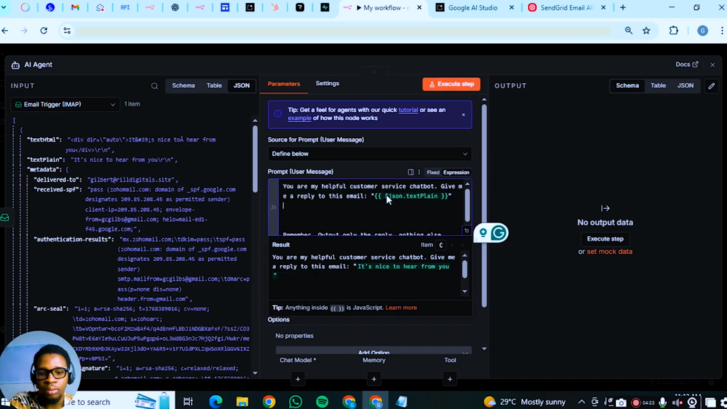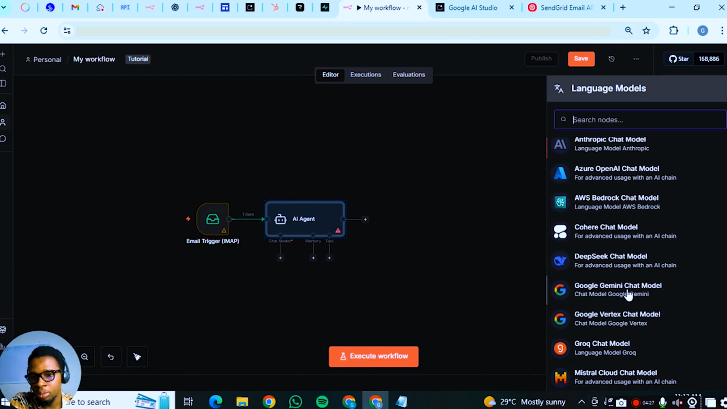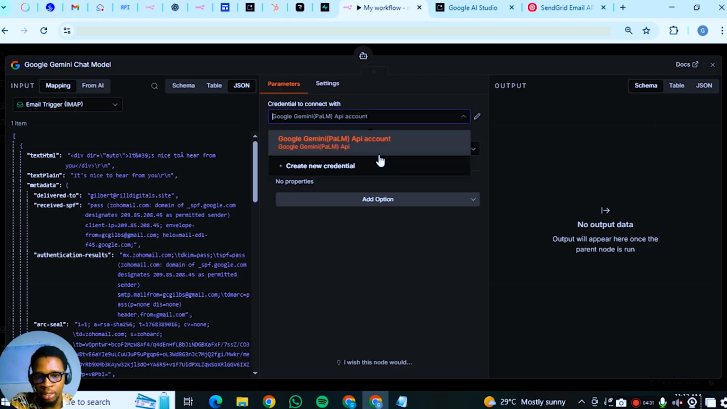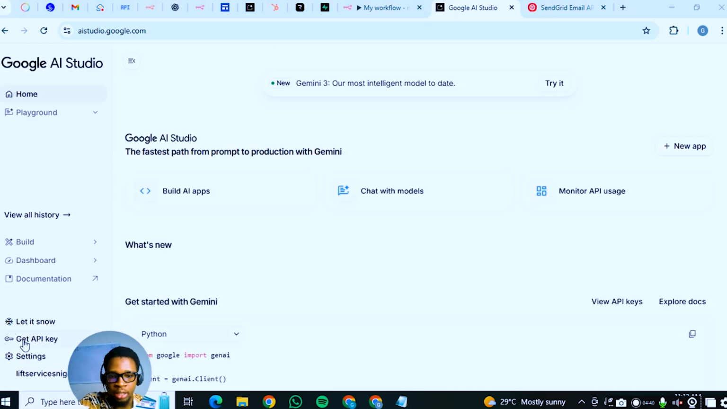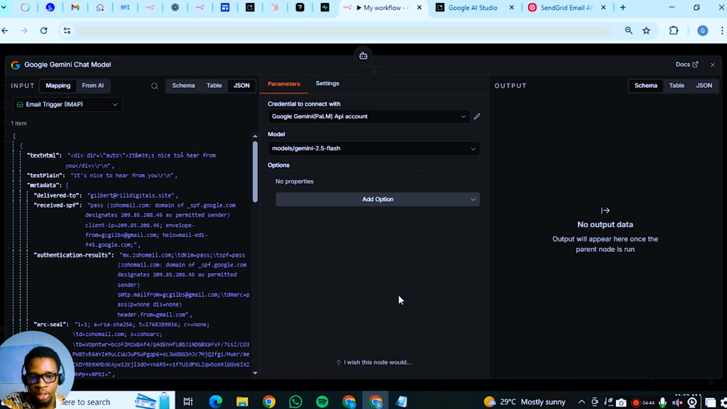Okay, so we're going to connect a chat model. I'm going to use Gemini, and the same way I showed you how to connect, you can also click here, click new, and then connect. If you want to connect to your Gemini, you can also go to Google AI Studio and just click get API key, and then you get your own API key. So yeah, I've already connected mine, so I don't need to connect that again.